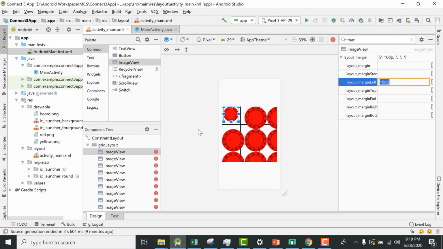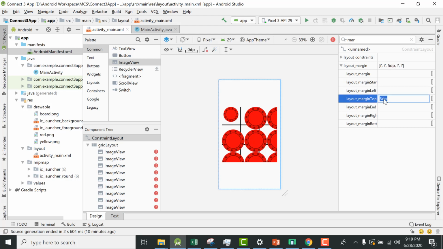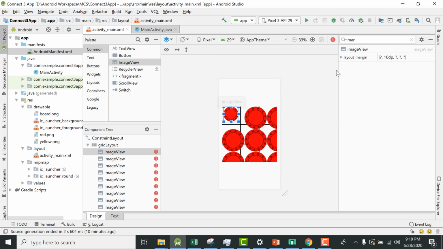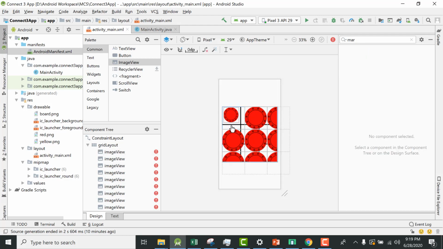Okay, now you see that it is almost in the middle. So from the above, margin top, we can also set it to 5 dp. I think I should first select this, and then margin top 5 dp. Now you see that it's almost perfect. Okay, the next thing is to copy the size to the rest of the image views.